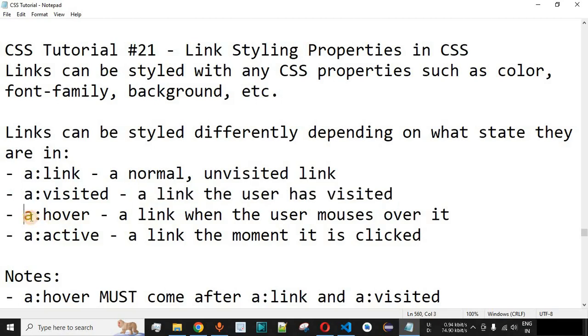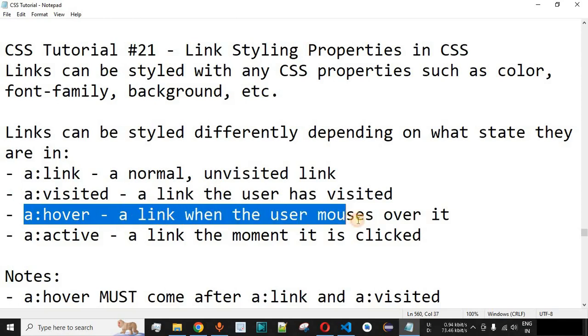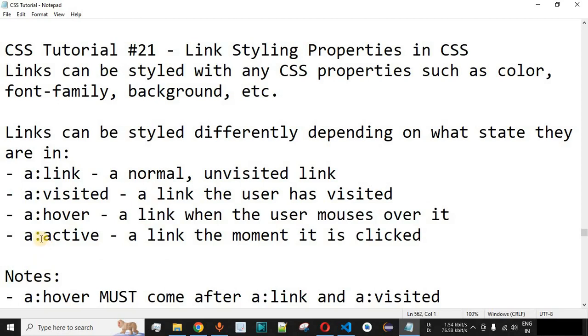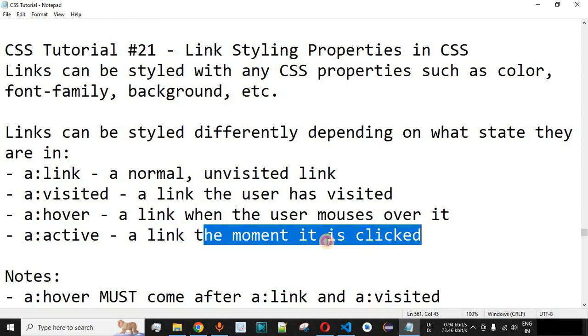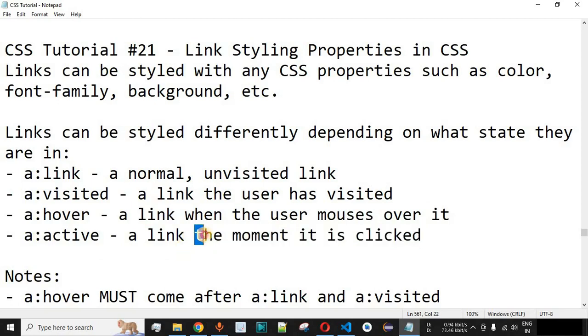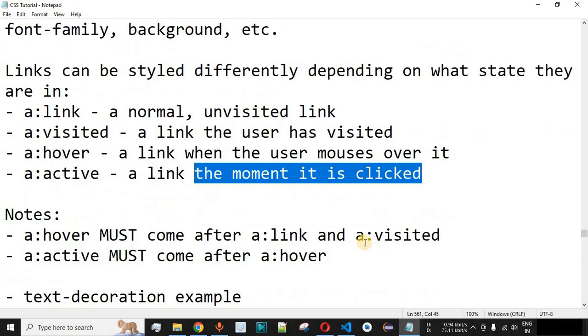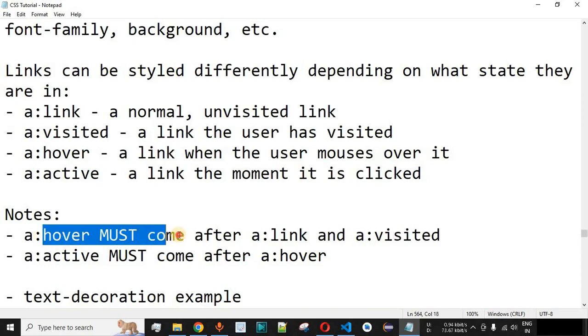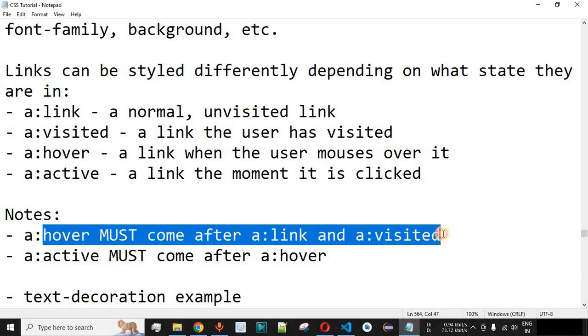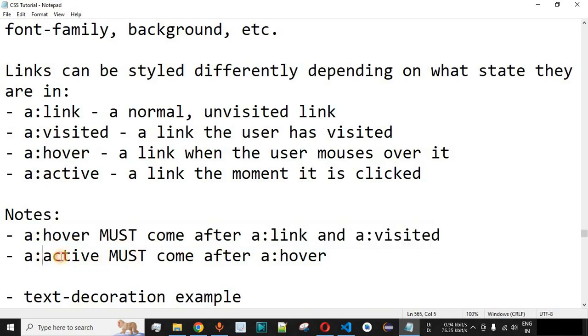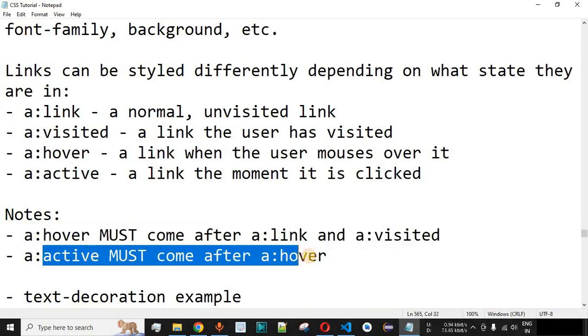And then we also have A followed by colon and then hover, so that the CSS properties can be used when we get the mouse cursor on the link text. And apart from this, we also have the active state, when the moment we click on that particular link, the CSS properties that are defined will be activated. Let us check this with the help of examples as well. We must note that the hover state must come after the link state and the visited state, and the active state must also be defined after the hover state.